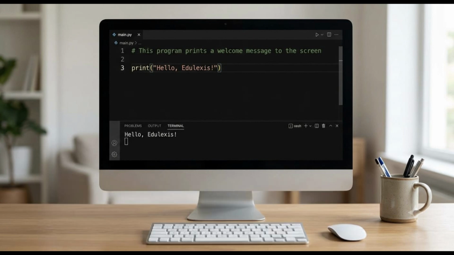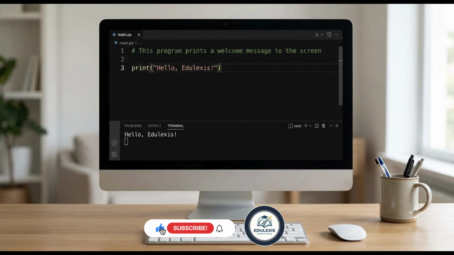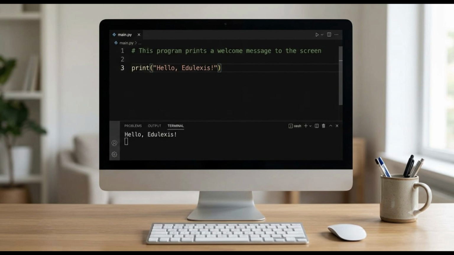Next up, we have a blank line. Python doesn't mind blank lines at all, they are just used to give the code some breathing room so it's easier for human eyes to read. Now, let's move to the star of the show, line 3. print("Hello, Edulexis"). Let's break this down into 3 tiny pieces: print, the parentheses, and the text inside.